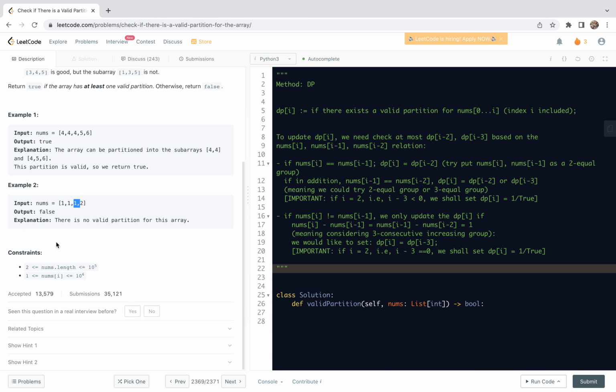So before we do the analysis, let's look at the constraints on the problem here. So the nums has length at least 2 and at most 10 to the power 5. So 10 to the power 5 actually is a decently large number. So for sure we cannot solve this problem using pure brute force. So the second item is on the range of elements in the nums array. So with that said, we are ready to do the analysis.